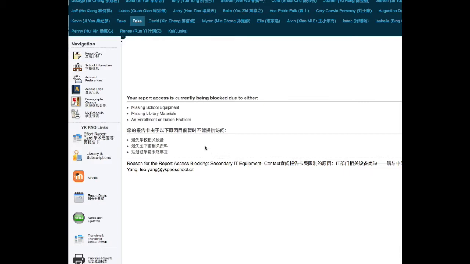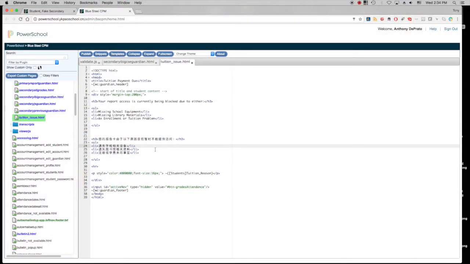As soon as it loads, it forwards it over. It calls the script, and it tells you why your report's being blocked. So it does work, and it works very, very quickly. It's free, and it's really, really easy to implement.